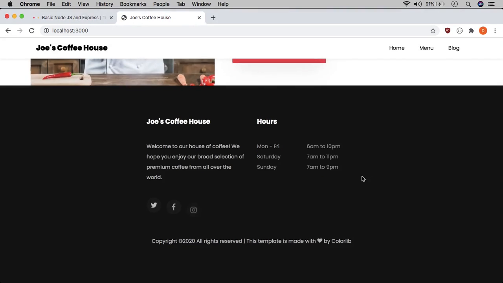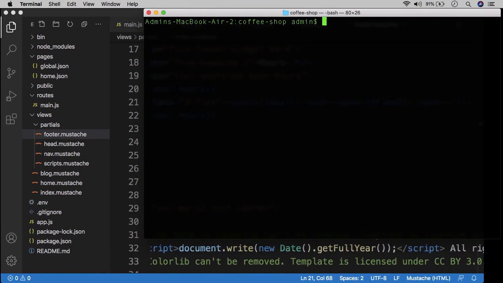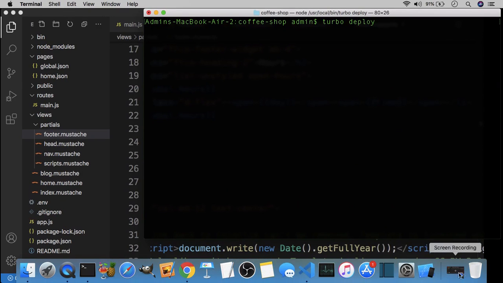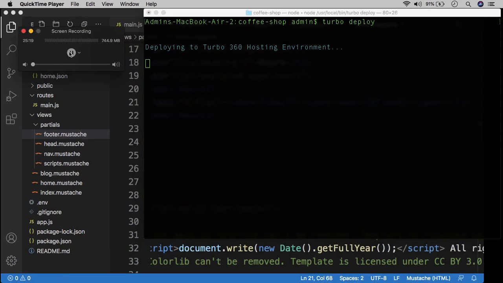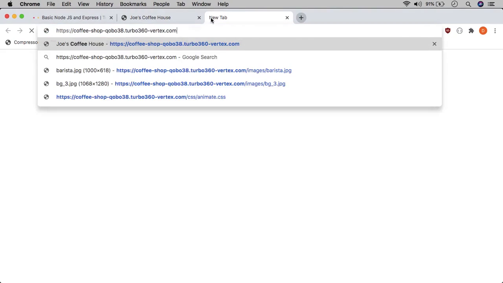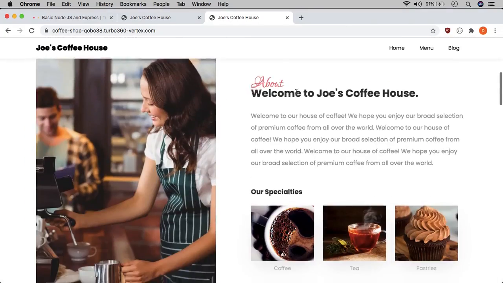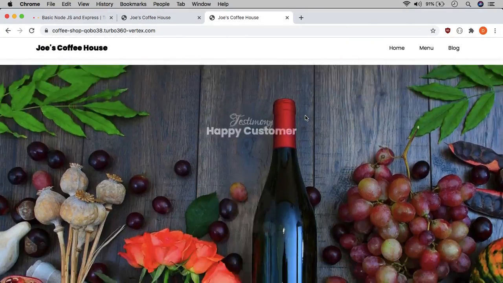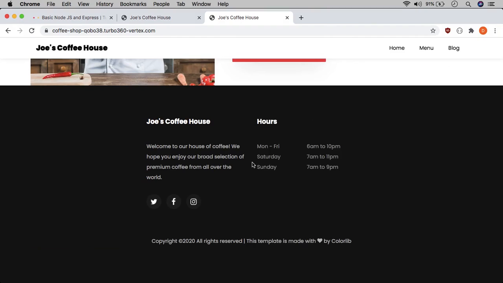And there we go. So now what we can do is, don't forget to update the remote context. So turbo page global. And then do another quick deploy just to make sure everything works. Okay, the deployment is up. Let's take a look at the remote. Looks good, looks good. And the footer now has our updated hours.